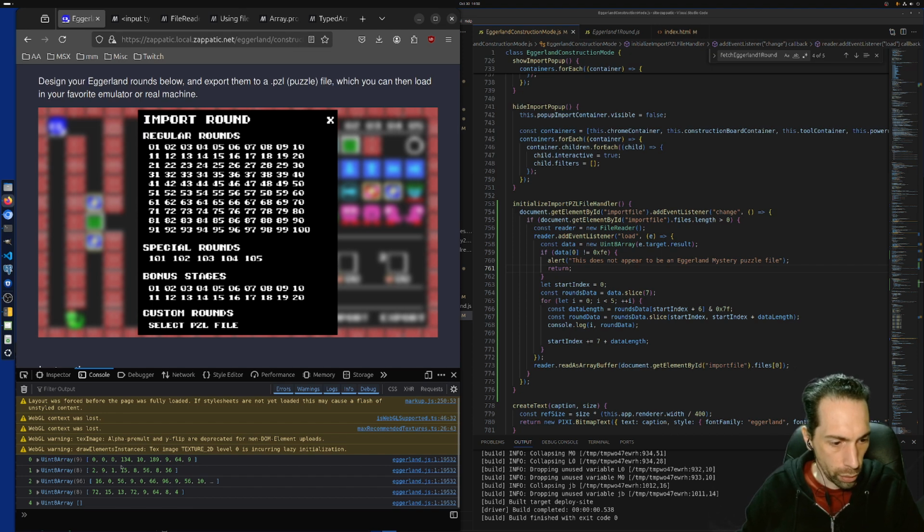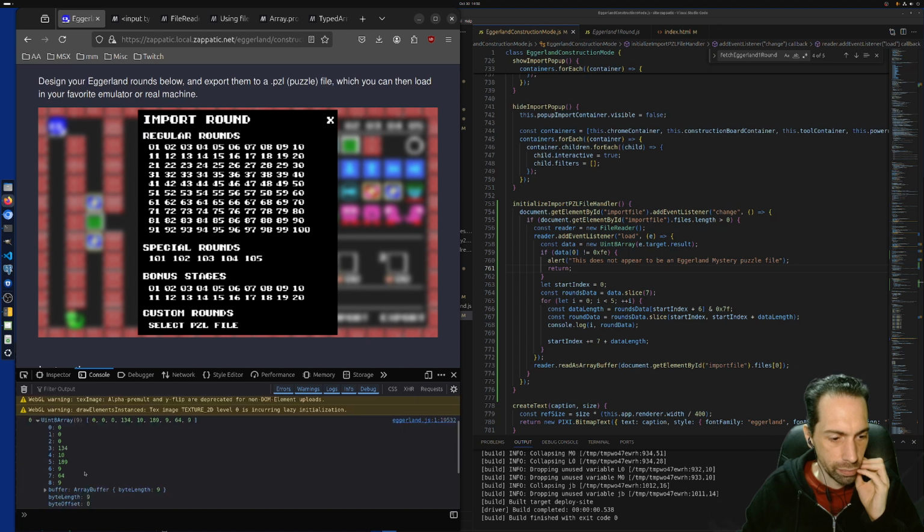No, we have 4 of them. The 5th doesn't work. And they're wrong, because they should all start pretty much with 0, 0, 0. Oh, and they're only 9 bytes long. That's also incorrect. So yeah, we're doing something wrong for sure.